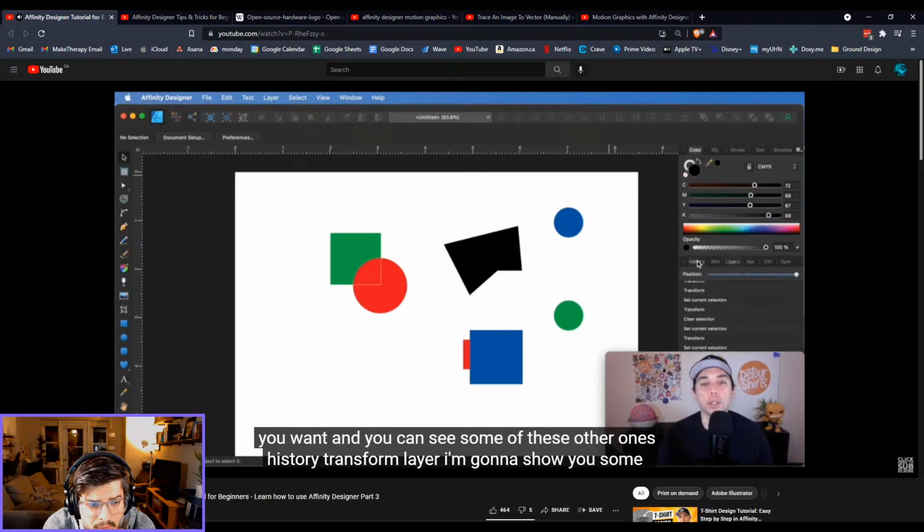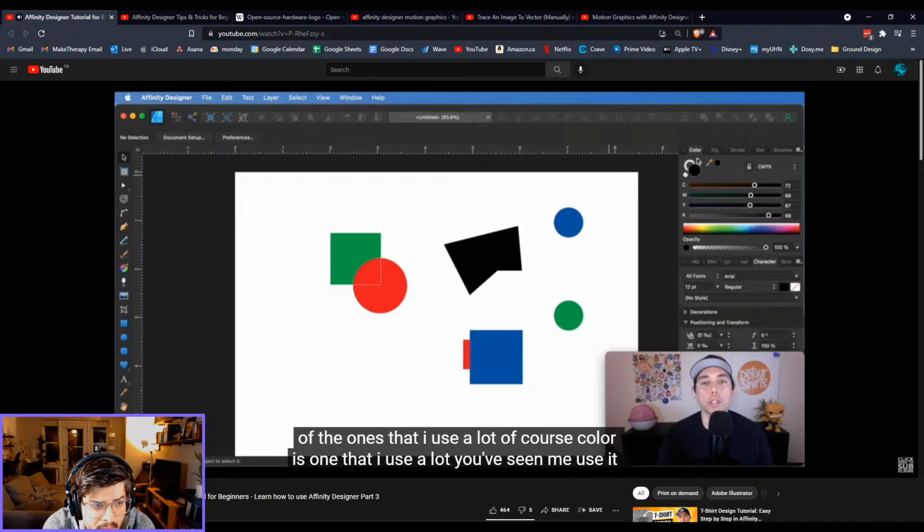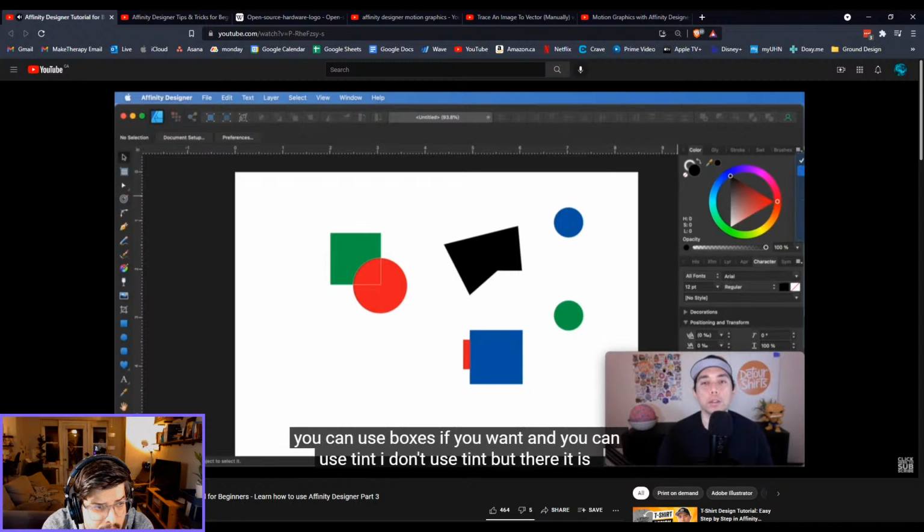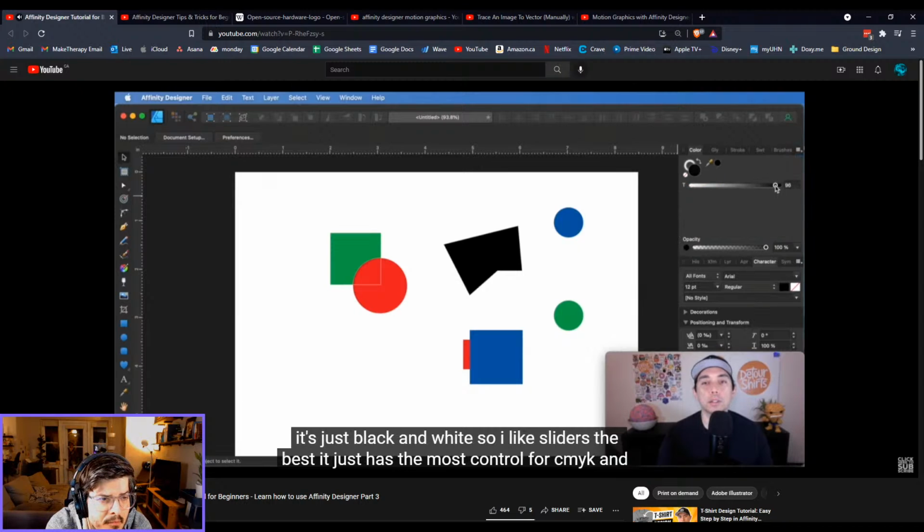And you can see some of these other ones: history, transform, layer. I'm gonna show you some of the ones that I use a lot. Of course, color is one that I use a lot. You've seen me use it. I like using these slide bars, but you don't have to. You can use a wheel. You can change that here. You can use boxes if you want. And you can use tint. I don't use tint, but there it is. It's just black and white. So I like sliders the best. It just has the most control for CMYK.